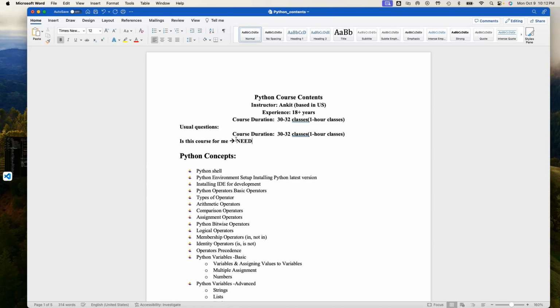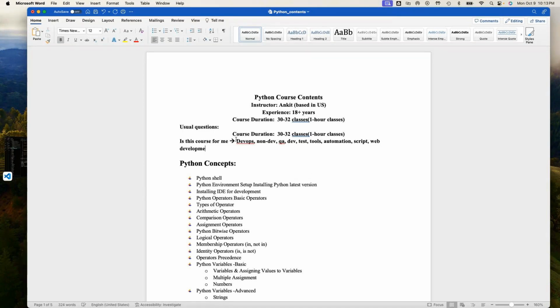And I say the word need and not want because Python makes your life super easy. For example, let's take script writers. Script writers are very good with shell scripting, right? Because they've been doing it for ages. Shell scripting has been there for a long time. But some things that you can achieve in shell scripting in a very complex manner, you can do very easily in Python. So why not use Python then, right? So again, it's for DevOps guys, non-dev guys, QA, dev, test, tools, automation, script writers, web development, any sort of development, obviously, because Python is there in every sphere.